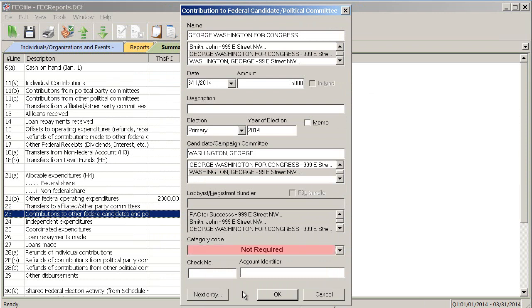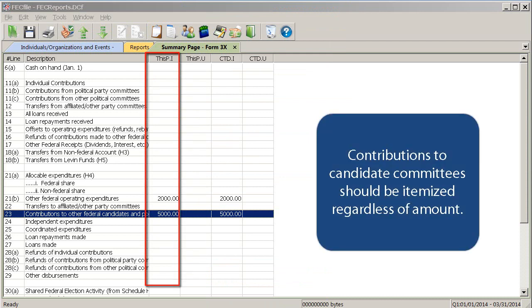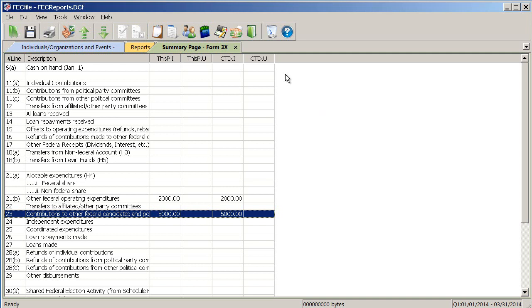Again, the category code, check number, and account identifier fields are not required. Now that all of the necessary information for a contribution on line 23 has been entered, click OK to return to the summary page. You will notice the amount of the transaction appear in the This Period Itemized column next to line 23. This is because contributions to federal candidates are itemized regardless of amount.